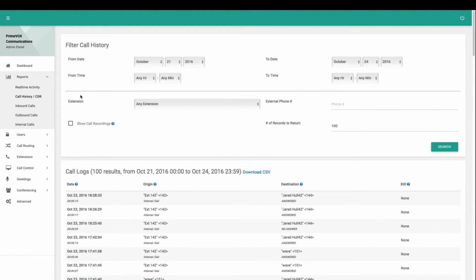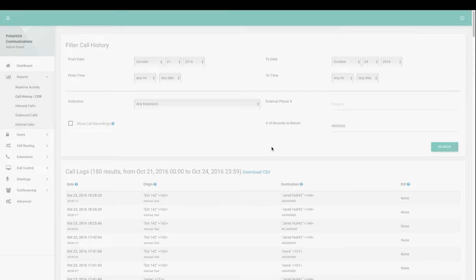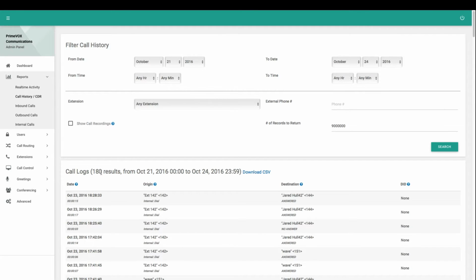Now, there are some options down here for additional filtering. You'll notice that the call log only returned 100 results. However, there are probably more phone calls in the last 5 days than just 100. So we set this number right here, number of records to return. Let's set it to 150 so we can see more calls being returned. And here we are, 150 results. Now let's set it to a bunch and see how many calls were actually placed. Oh, okay, it looks like an even 180 calls. This is to prevent larger call logs from downloading and delaying your ability to view calls. So let's set that back to 100.